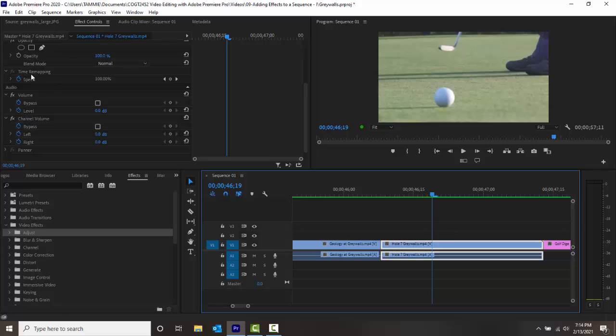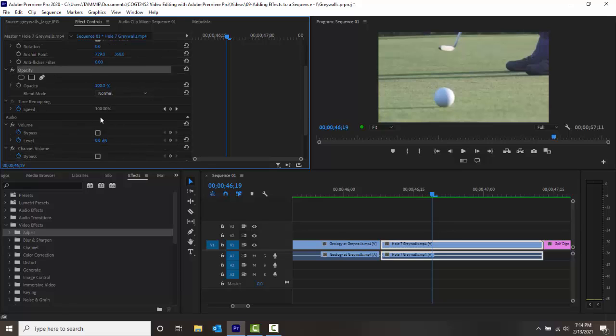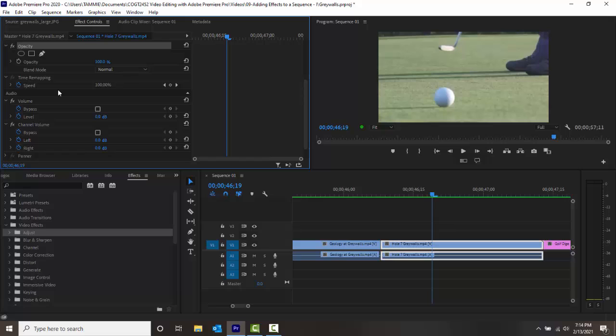So effectively all we do is we go up and we find the effect up in our effects controls. We pick the item, whatever it may be, and right click and say clear.